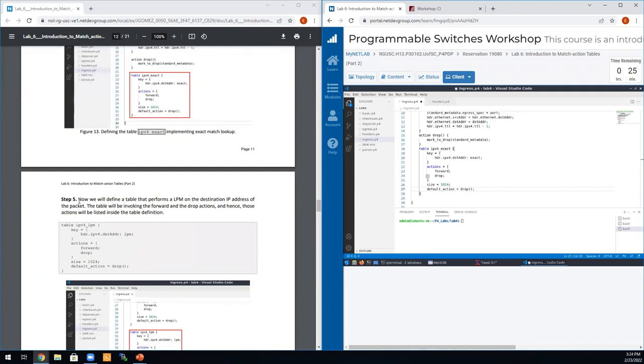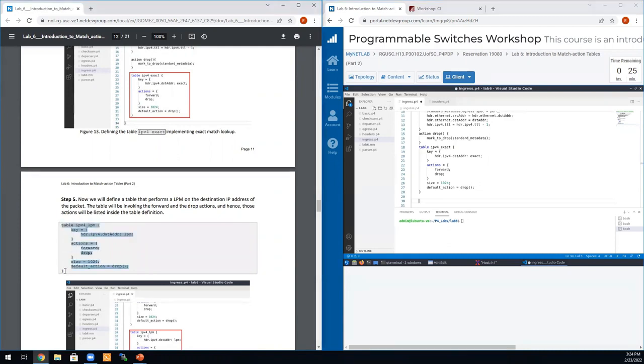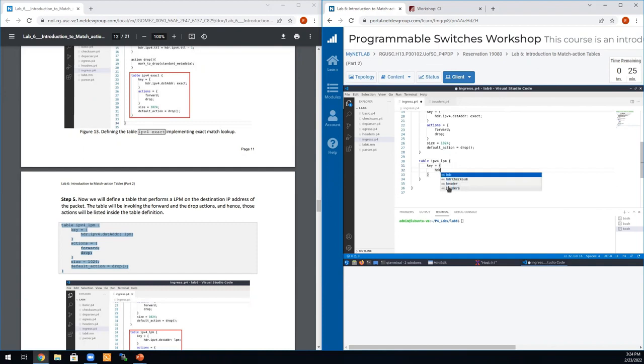Now, what we're going to do is create another table, and this table will be doing longest prefix matching instead of exact matching. So now I'm in step number 5 here, and basically we are calling this table IPv4_LPM. So table IPv4_LPM. And then the key is also the destination address from the IPv4 header, so hdr.ipv4.dstAddr. But now instead of using exact for the match type, we're going to use longest prefix match, or LPM.